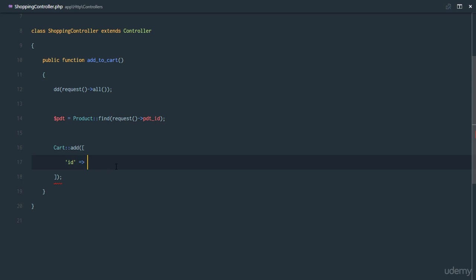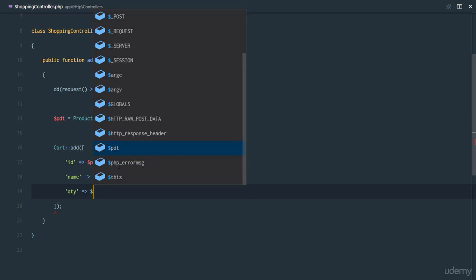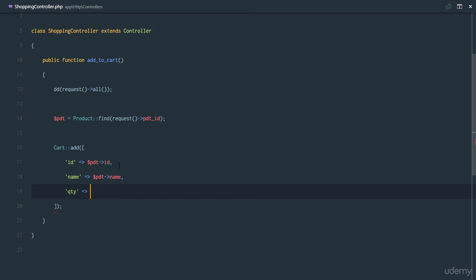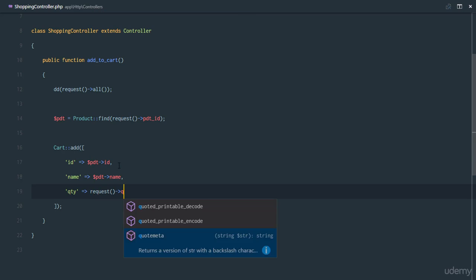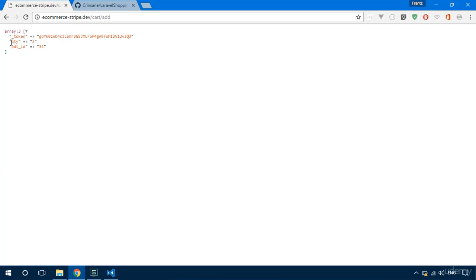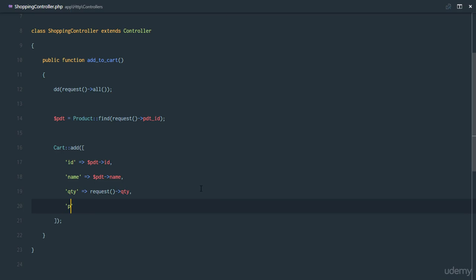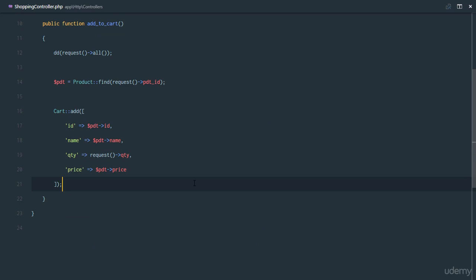Then as soon as we find the product, right here we'll be able to say the ID should be product ID, the name should be product name, the quantity should be product, or not product quantity, but request quantity like we have here. So request quantity, and the price should obviously be product price. Okay, so we've added to our cart.